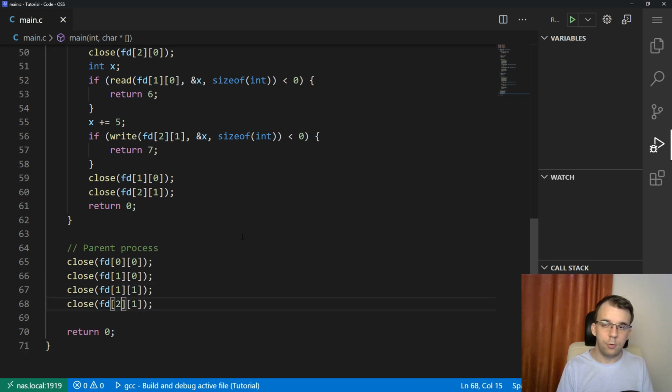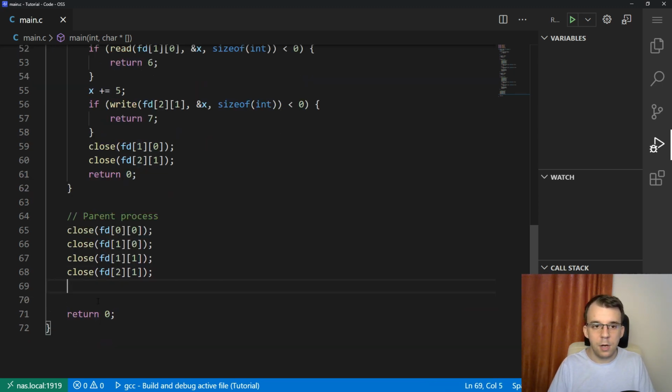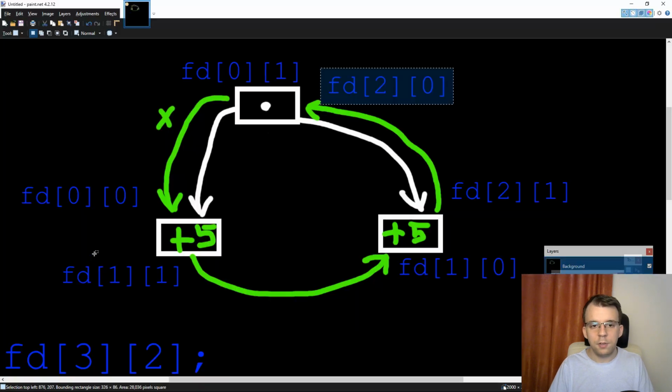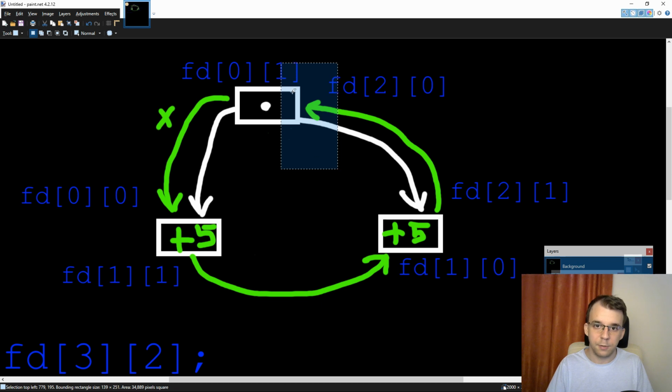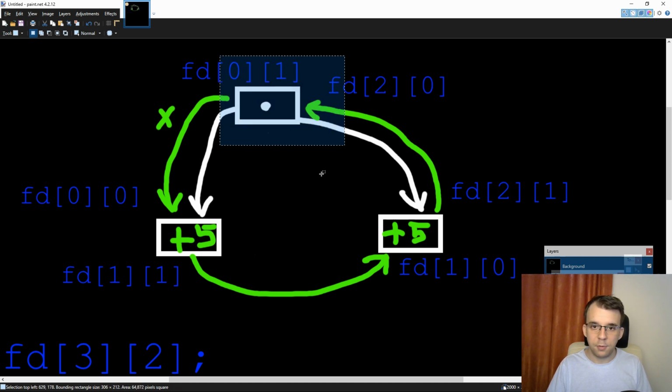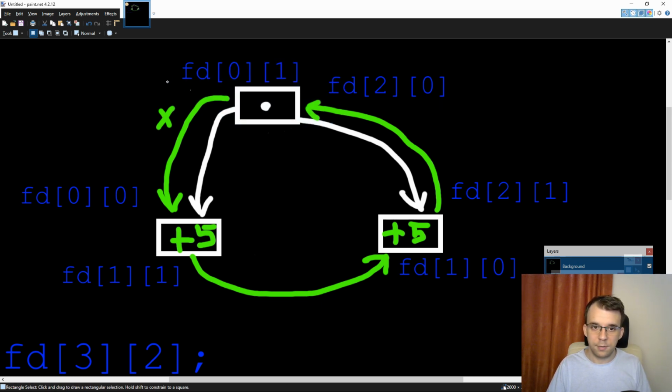And we want to close 2, 1 because we don't read on the last pipe. And again, similarly, on this main process, we have to start the cycle somewhere. We cannot just read it because there's nothing to read. The main process is going to write first.